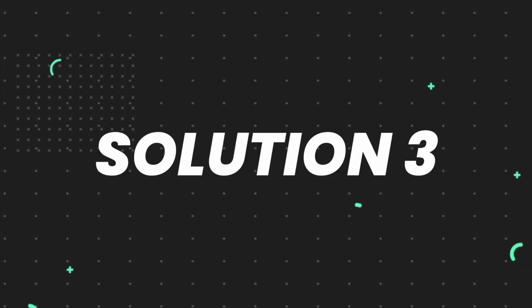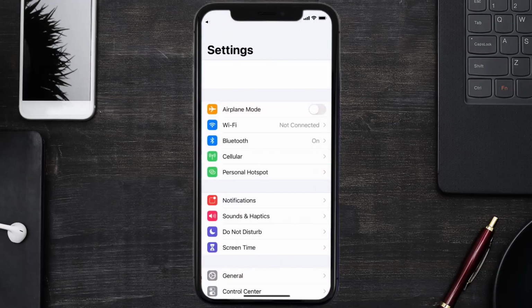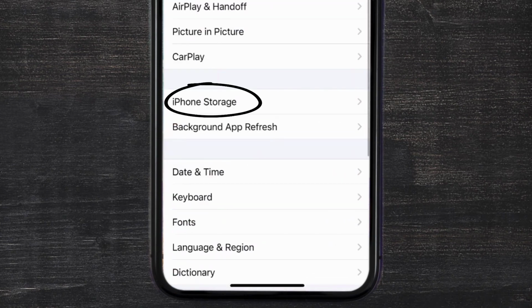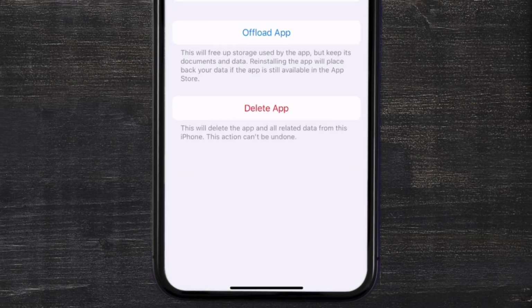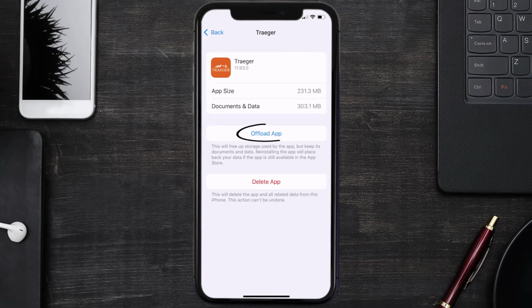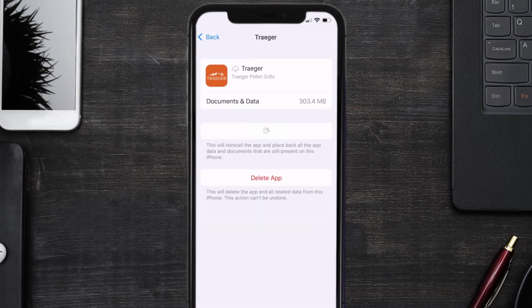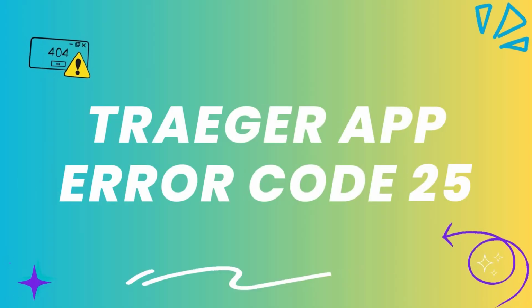But if it doesn't, then you need to clear App Cache. Go to your device settings and then scroll all the way down to General and tap on it. Then tap on iPhone Storage. From here, search for the Traeger app and then tap on it. Once you're on this screen, you need to tap on Offload App. Tap again to confirm. It'll take a bit for processing, and then a reinstall button will show up. Simply tap on it to reinstall the app. This should fix the Traeger App Error code 25.